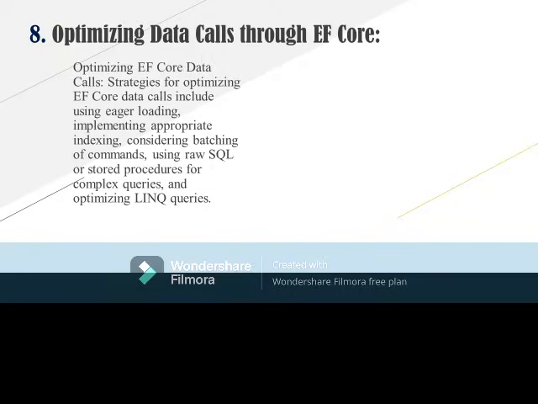Pawan, what do you know about optimized data calls? Optimized data calls through EF Core? Yes, optimized data calls through EF Core. I use EF Core. Basically, it consists of many strategies you can use for optimizing EF Core data calls, including eager loading, implementing appropriate indexing, considering batch commands, and using raw SQL or stored procedures for complex queries.